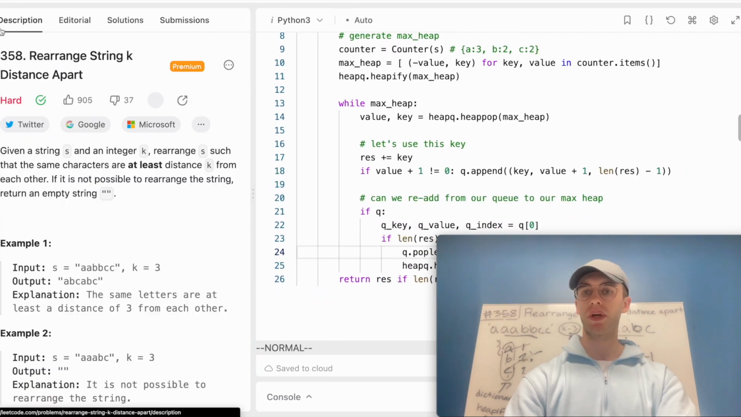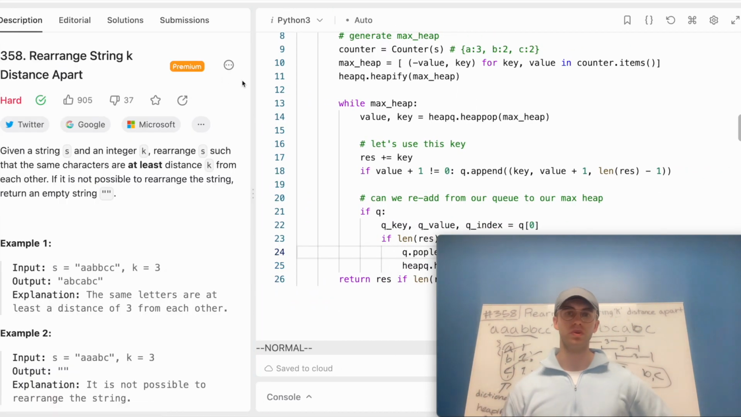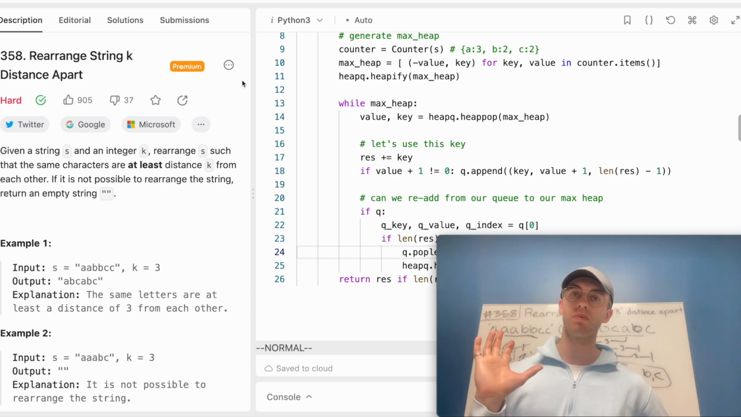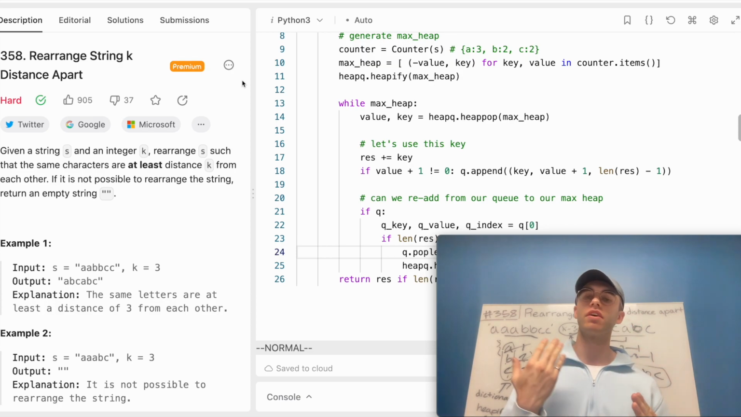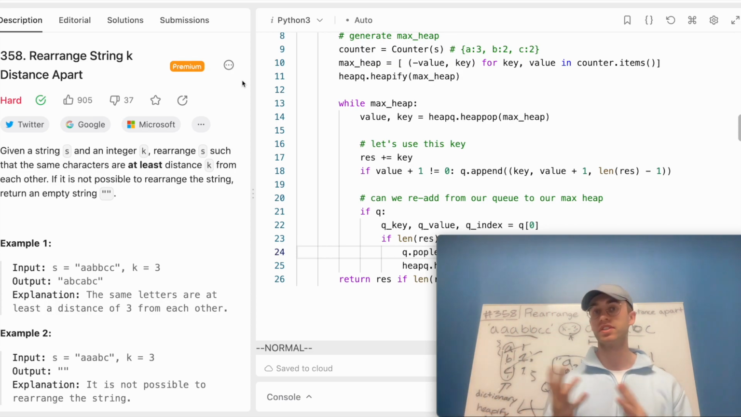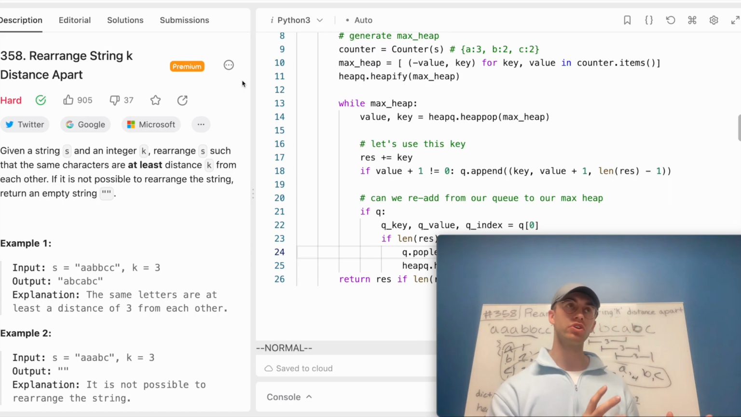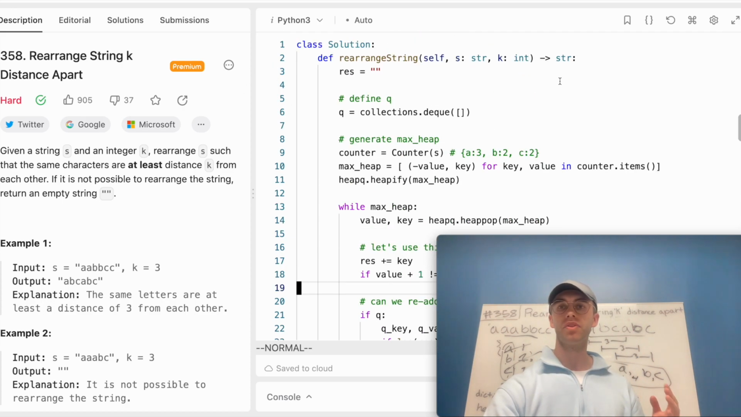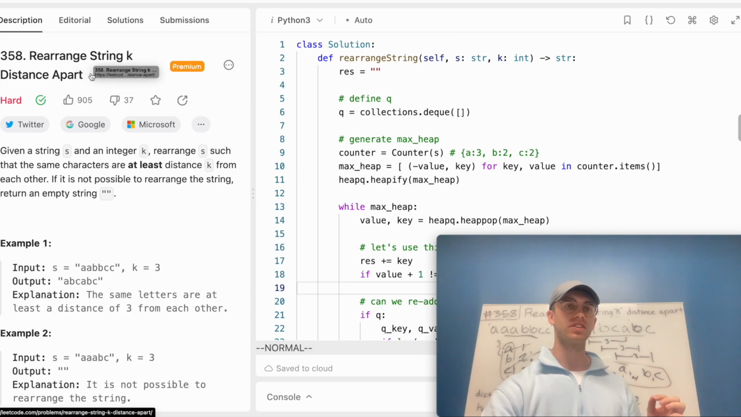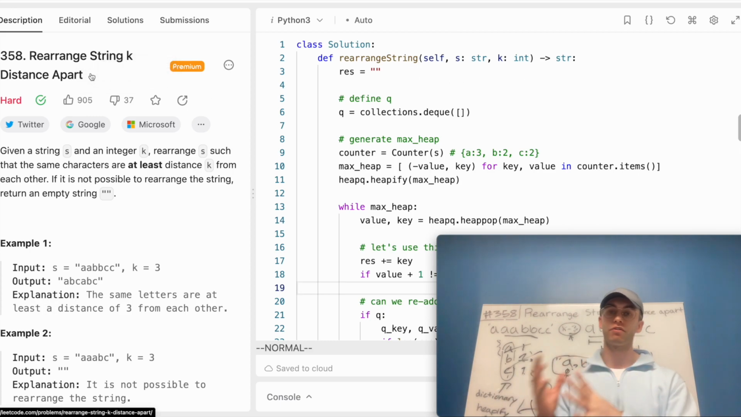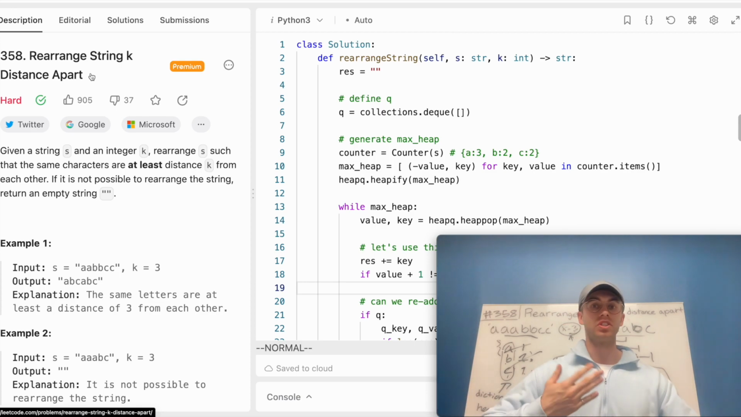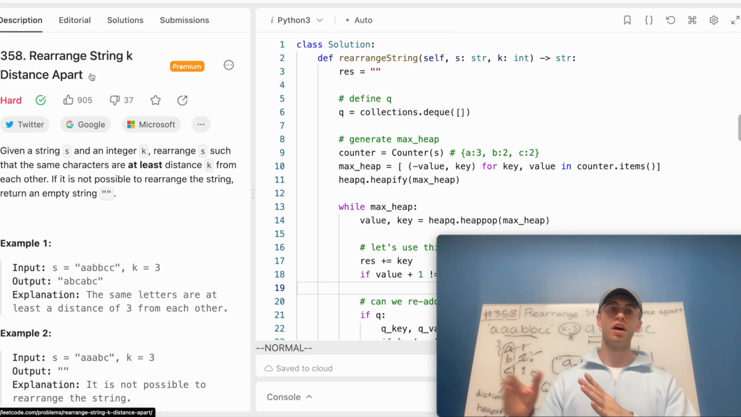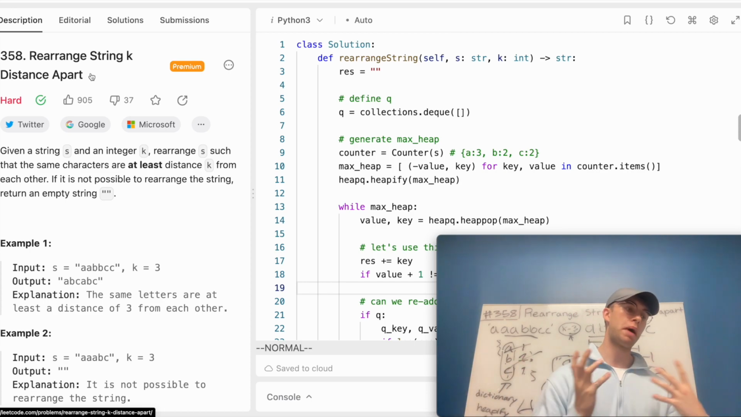So I hope that helped a little bit, and I hope the whiteboarding was useful. The main core of this algorithm was we wanted to use a max heap, so we can always use the letter with the highest frequency, or highest number of occurrences, next. But we also want to use a queue so that we can maintain the constraint of being k distance apart. Whenever we found that the front of our queue is now k distance apart, we reintroduce it to our max heap because we can consider it again, and we just continue popping whatever has the highest number of occurrences from our max heap.